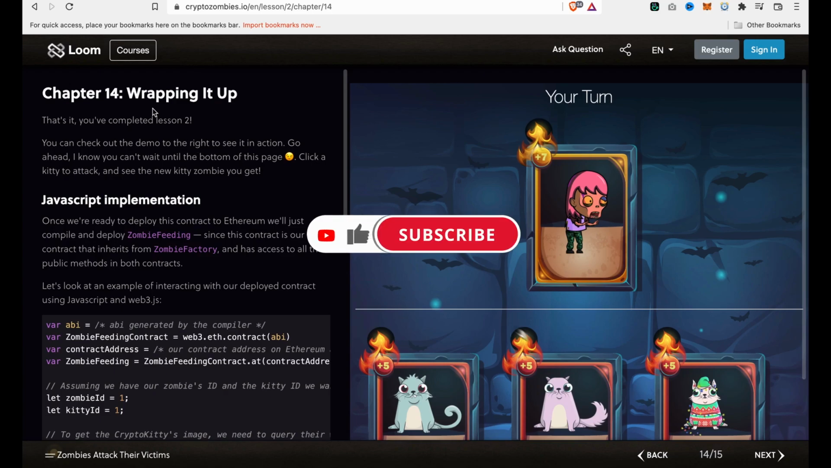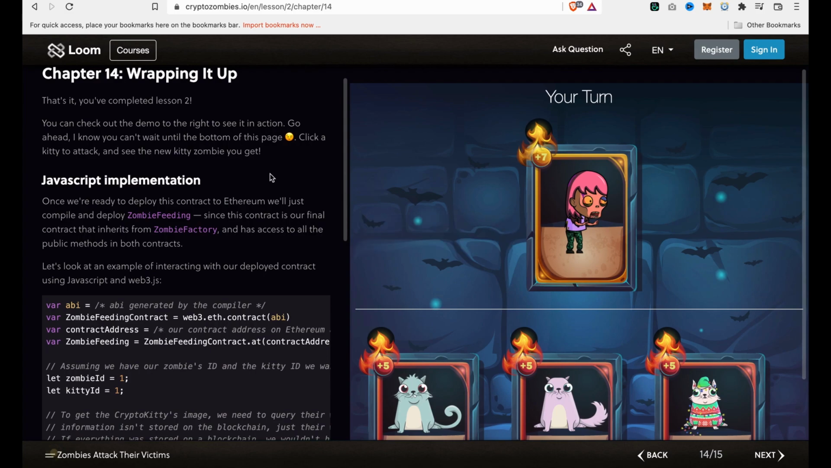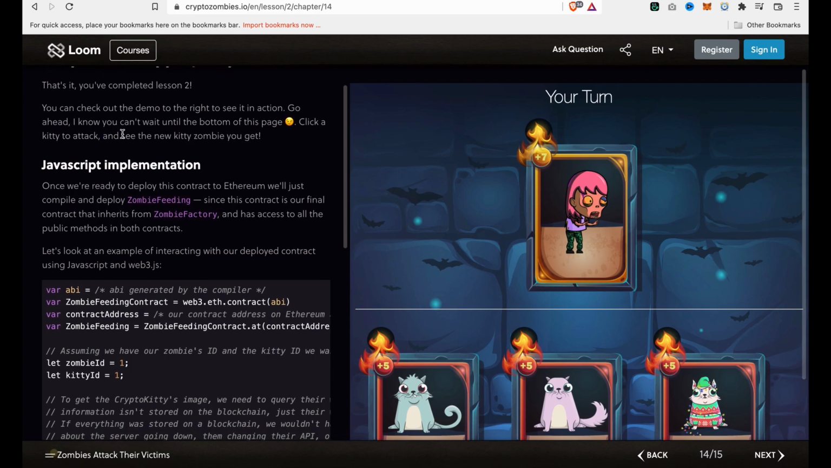So this is the last part of lesson 2, and you can check out the demo to the right in the actions. And go ahead, I know you can't wait until the bottom of this page. Click a kitty to attack and see what new kitty zombie you get.